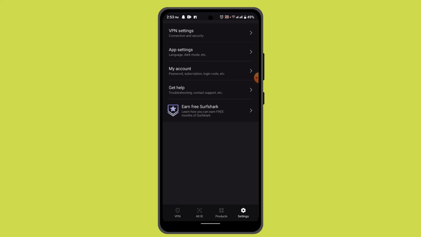Now you can just exit out of Surfshark and then launch your preferred torrent client software on your device. Popular torrent clients include uTorrent, BitTorrent, qBittorrent, and Transmission, all of that. Once connected to the Surfshark VPN server and with your torrent client open, you can start downloading or sharing torrent files as usual.